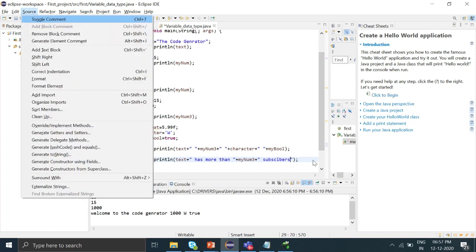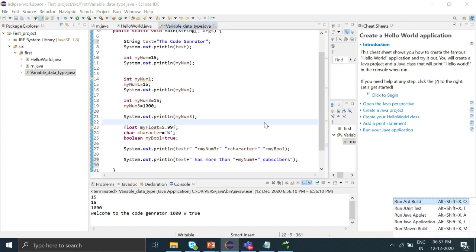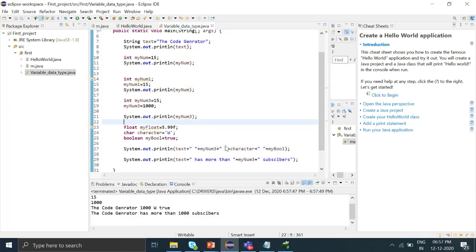Control save, and just let's run it. Okay, the code generator has more than 1,000 subscribers. So it is just a message.